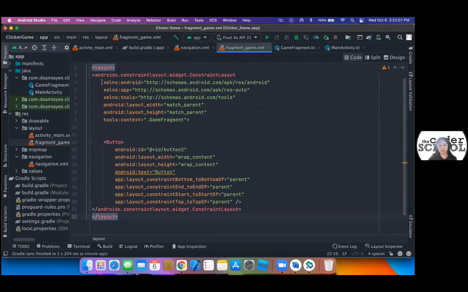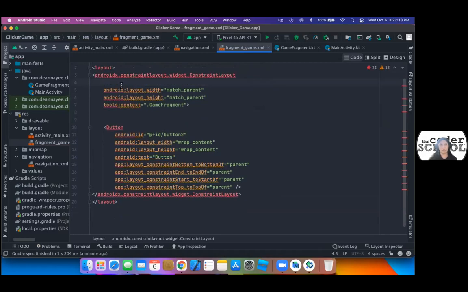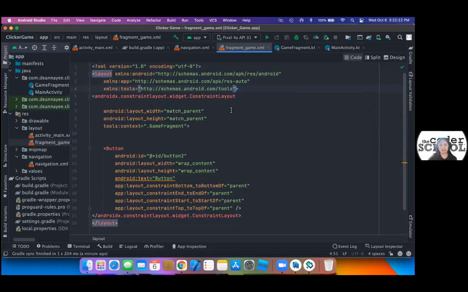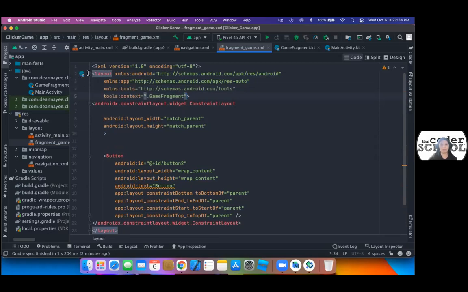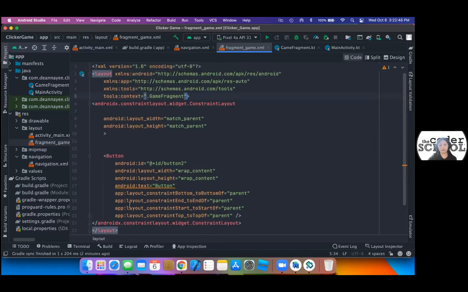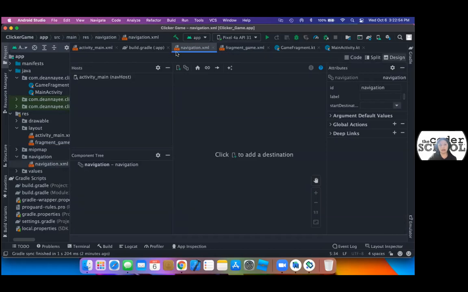So we're going to move our code, which is specifically the XMLNS code, into our layout. And then we're also going to move the tools context into our layout. And that is because this is the top of the layer. So now we have it as a layout. And then we can go to our navigation and add it. So we're going to go to navigation.xml and go to new destination, and it gives us the fragment game.